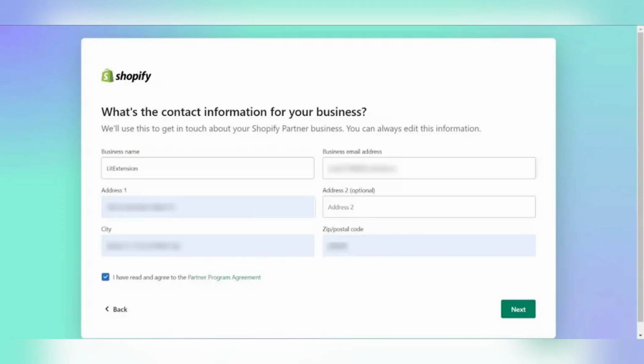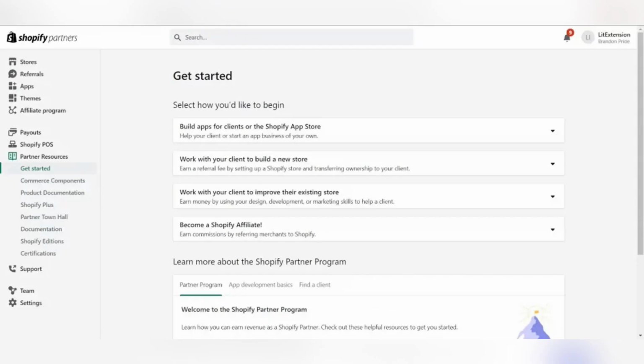View Your Dashboard. You'll now be in your Shopify Partner Dashboard, the hub where you can manage your client stores, track your projects and earnings, and access tools and training. Take some time to explore the dashboard and learn how to build or manage Shopify stores efficiently.